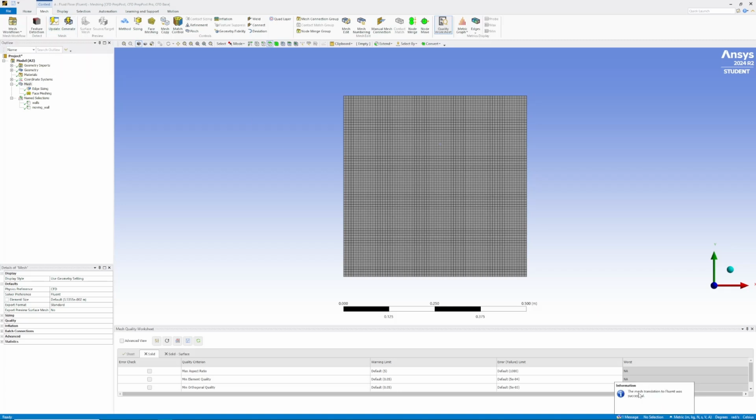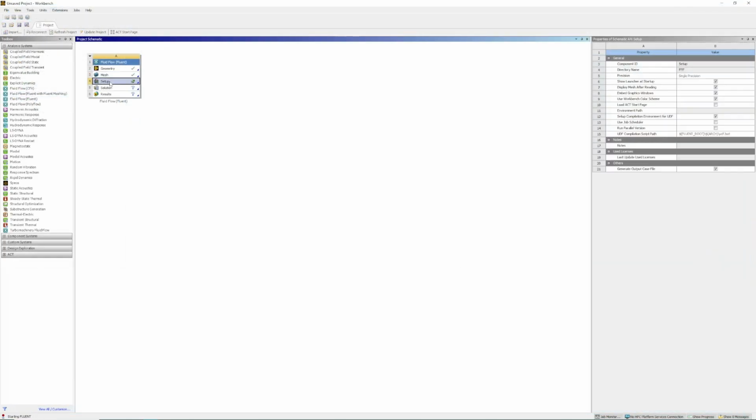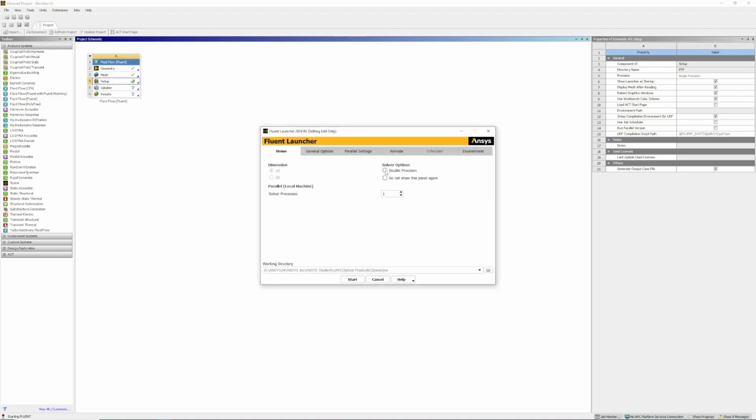And we can see that the mesh translation to Fluent was successful. That's the message we want to see before we close the meshing window and we go ahead to setup. I'm going to enable double precision, and with this licensed version of ANSYS I'm allowed to use 4 processors, so that's what I'll do to speed up the simulation.